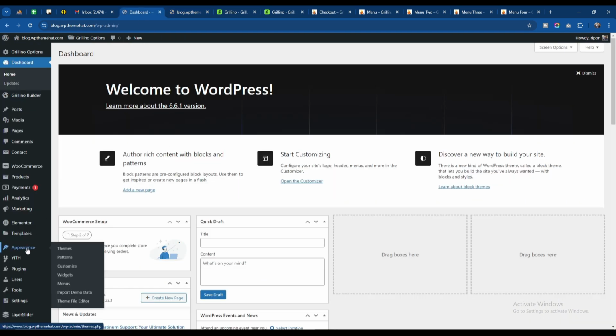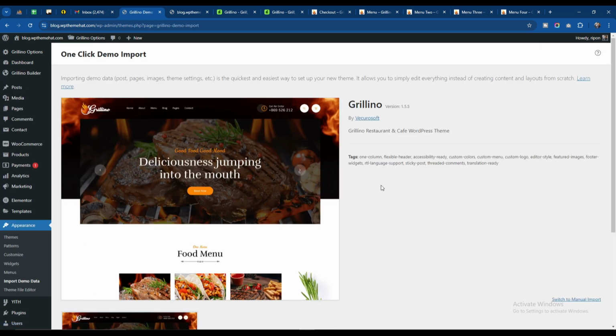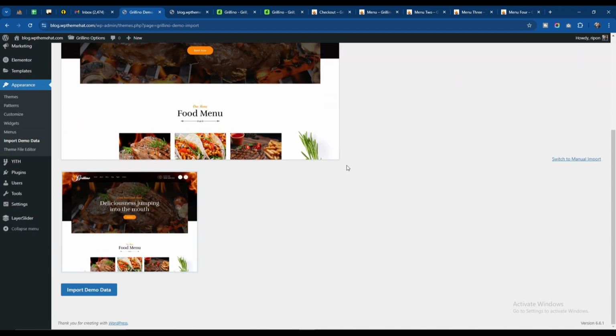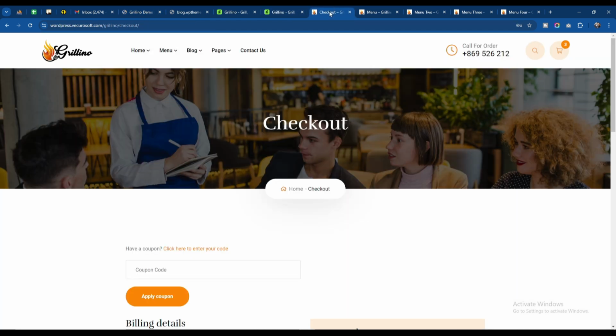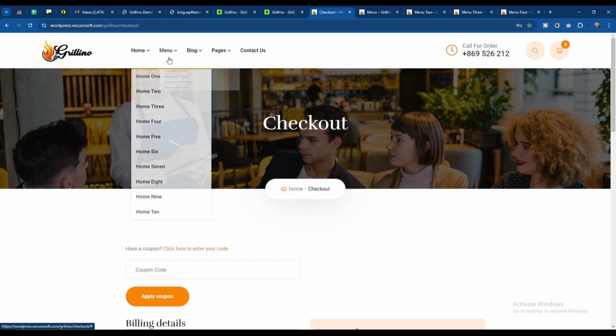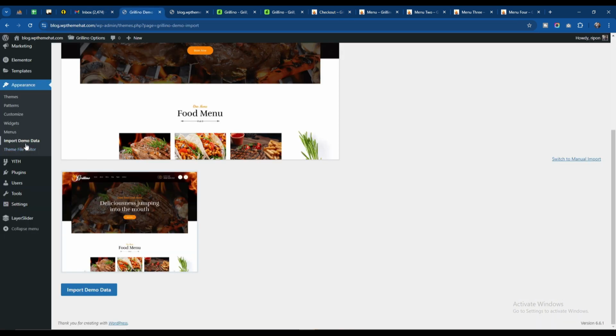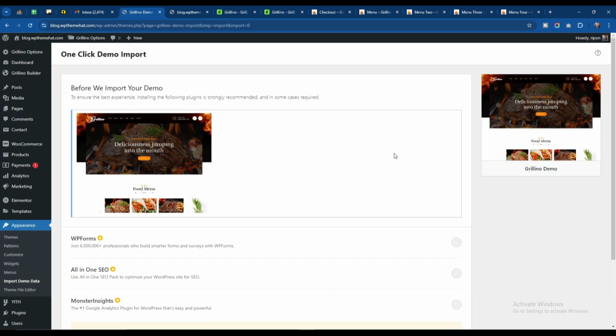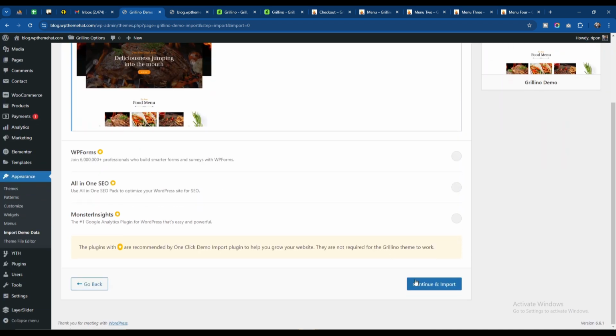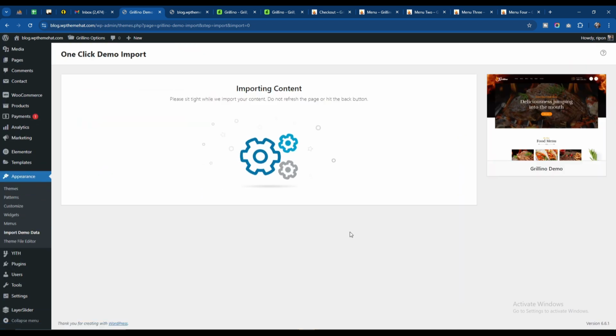After that I will go to Appearance, then click on Import Demo Data. By proceeding with this step, we are about to make this website the same as the demo that we have been looking at. We will import all of these things with the option called Import Demo Data, so we'll click on it here. If we successfully do this, then all of the content that we checked on the live website will be imported into our own website. We'll click on Continue and Import, and it will take some time to import the demo content. Till then you need to wait.